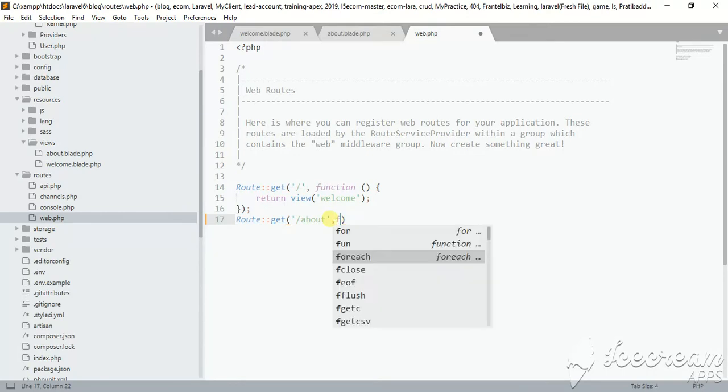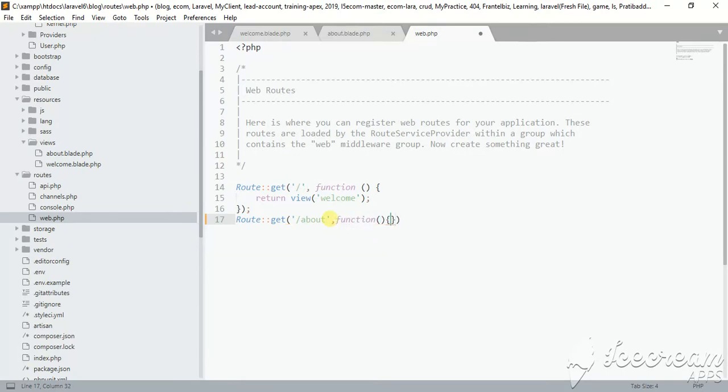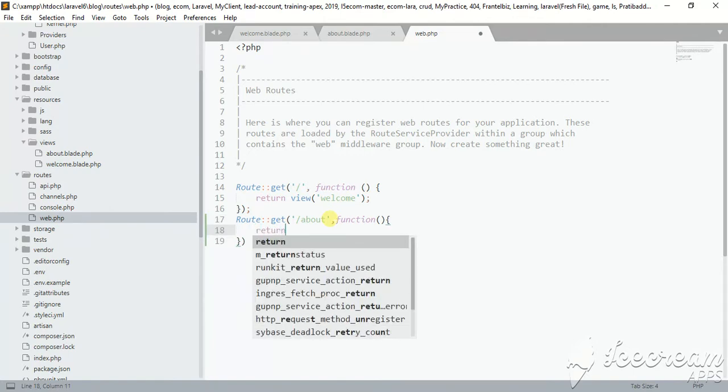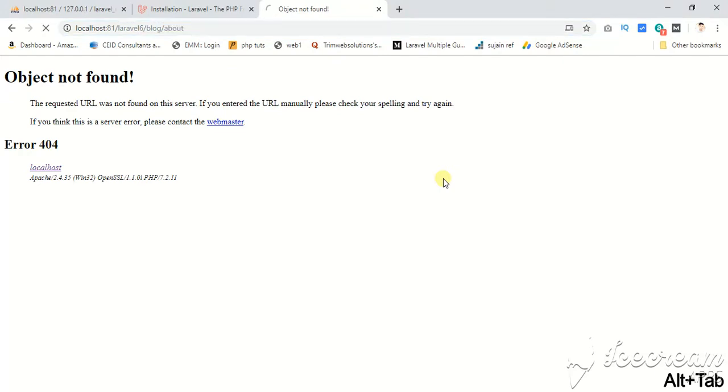Then write an anonymous function to just return view. Just give the name of the view which I have created. It's about. Just press Ctrl S. Now refresh it.